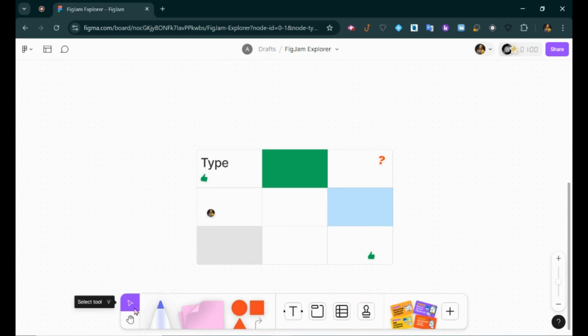The beauty is that when we have our select tool turned on and we hover over these stamps, we can actually see who left that stamp. So as long as students are signed in, you'll be able to see who exactly stamped what and where.